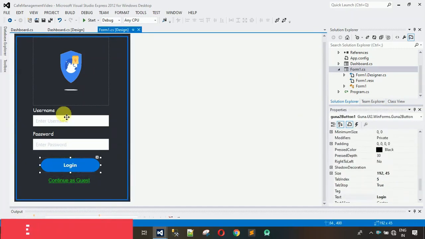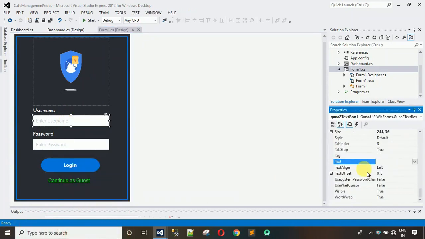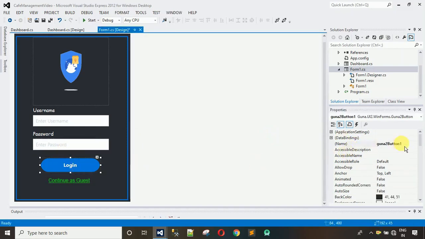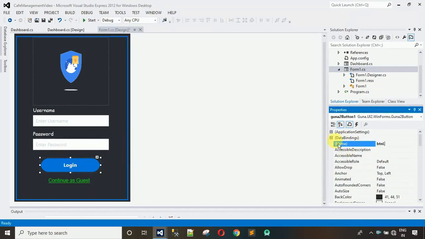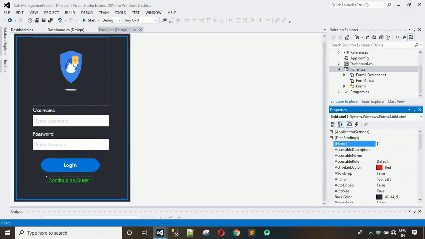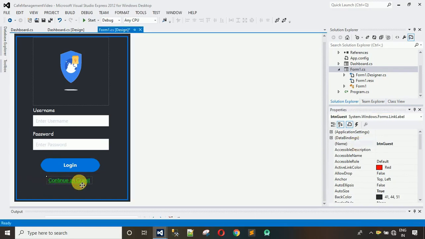Okay, so for that, right click on this and go to properties, and first we have to change the design name for these two text boxes. This one is txtUserName, and this one too, txtPassword. Change the name of this button to btnLogin, and this one too, continue, or btnGuest.